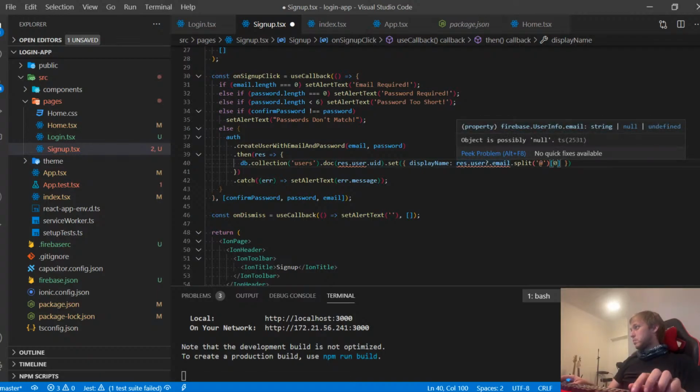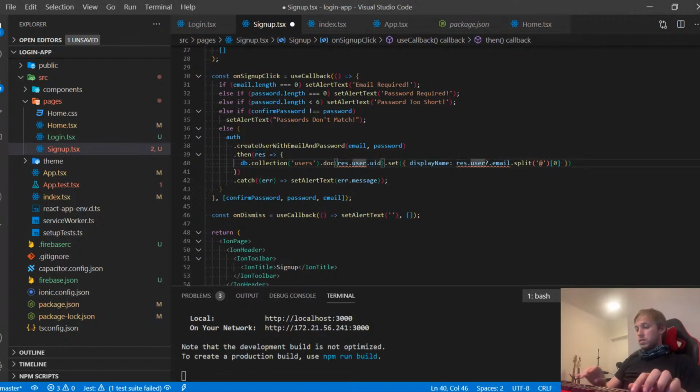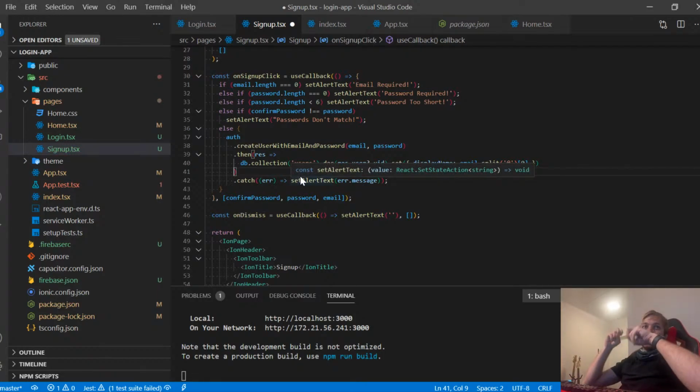Okay, object possibly null. Question mark. And we'll say question mark. I assume there would be an email here. I don't even have to say that. I can just say this email. So there'll definitely be an email, which is great. Email.split, all good. So we're setting that. I don't think there's anything else that we need to do, because from there we will be logged in, so it will automatically redirect us away from this, which is great. It's just what we want.